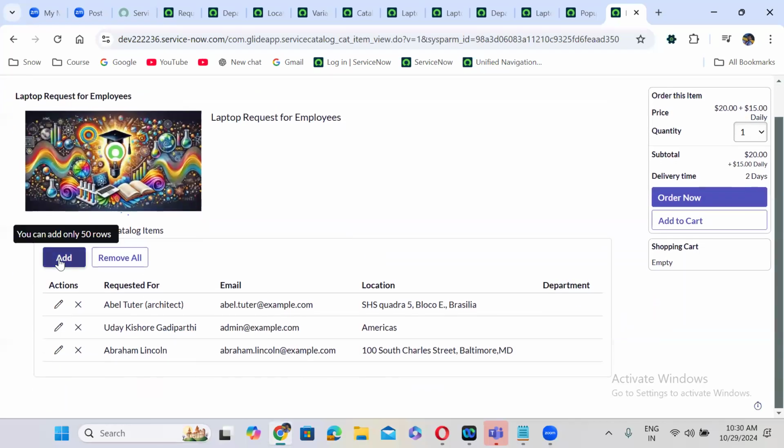You can add a maximum of 50 rows. See here, in the single row variable set, you can add only one row. In the multi-row variable set, you can add multiple rows, maximum 50. If you want to restrict the number of rows, you have to go to the multi-row variable set.